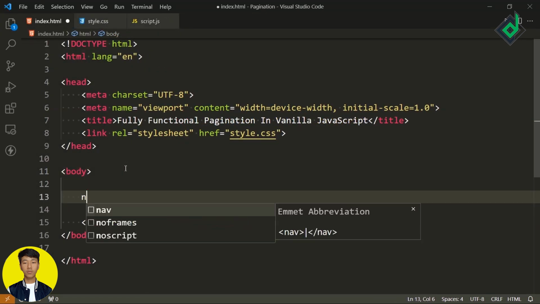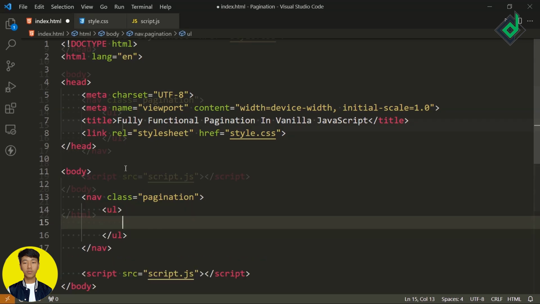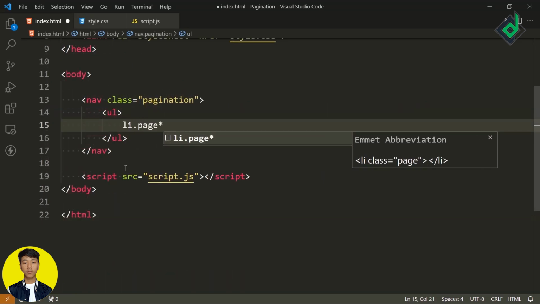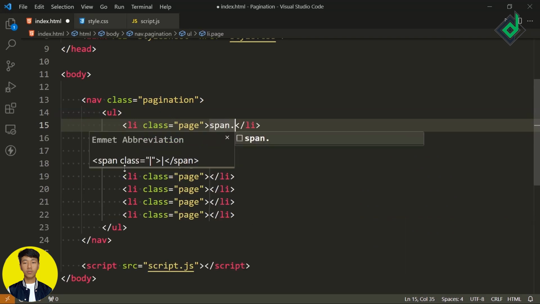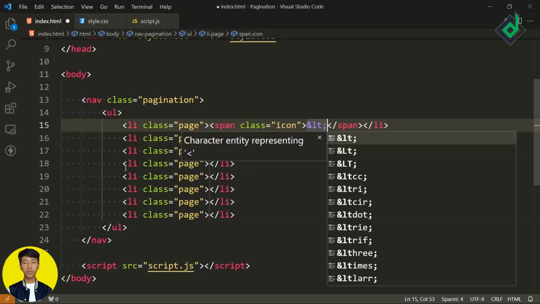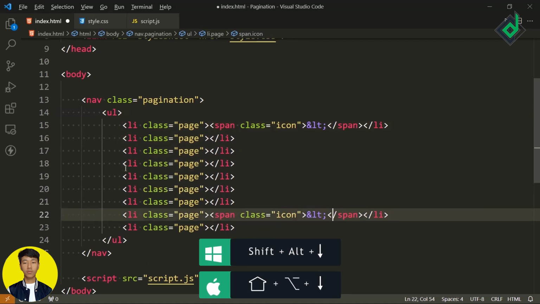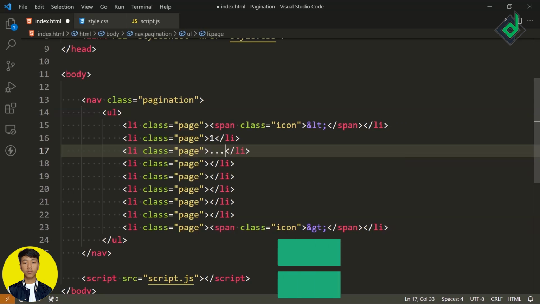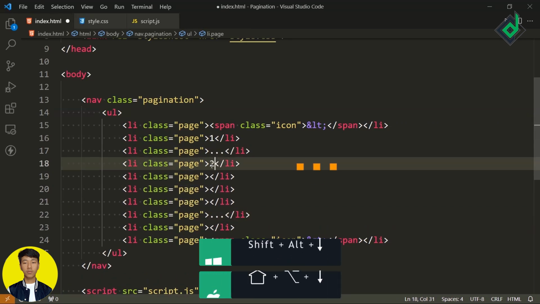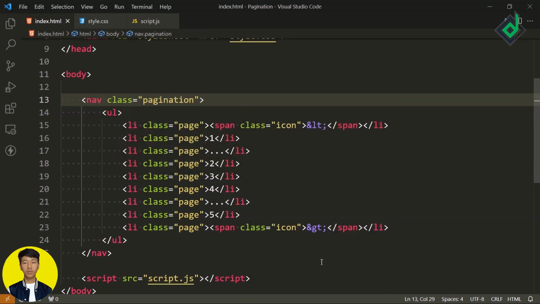Now within the body tag, I'm going to create a nav element with class name pagination, and within that, let's create another list, and also let's create a list item with class name page, and I'm going to give 8 different list items. Within the first list item, I want to just give a left arrow icon. For that, within a span tag with class name icon, I'm just going to give an HTML entity. So with the help of this code, you will be able to get the left arrow icon, and you can duplicate the same code and bring it just down there. With the help of this code, you will be able to get the right arrow icon, and in between these 2 icons, I just want to give some numbers as well as 3 dots. Now let's open this HTML file with the help of live server.